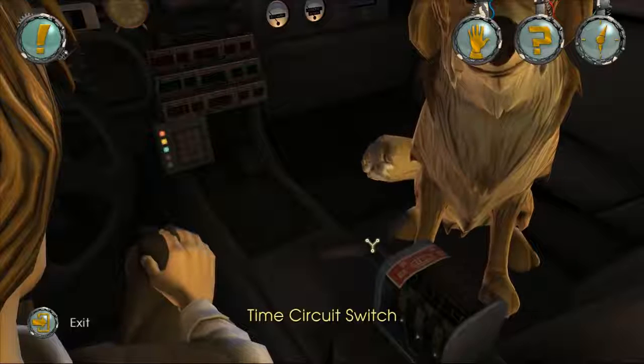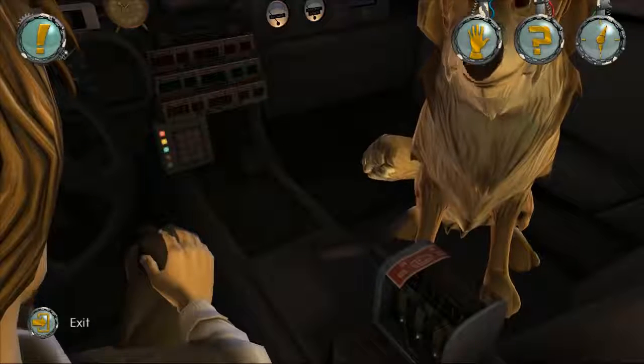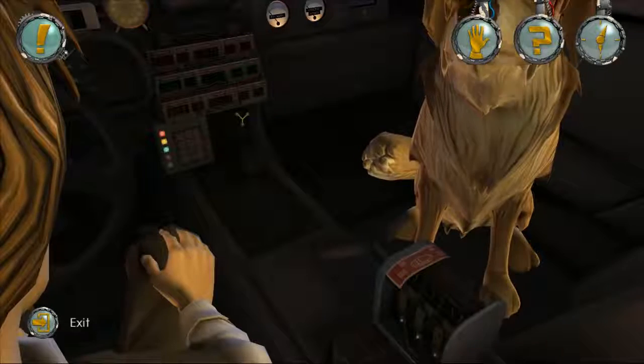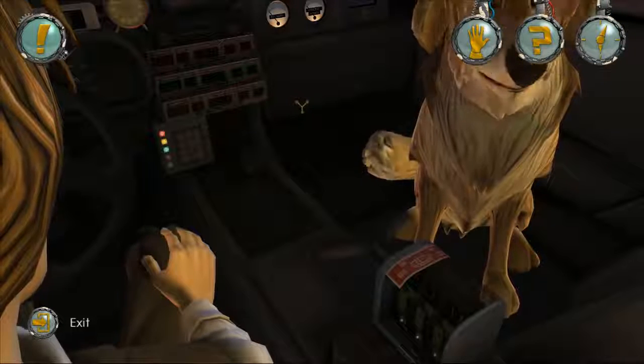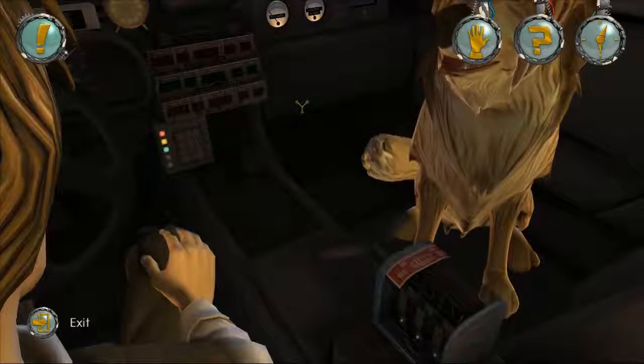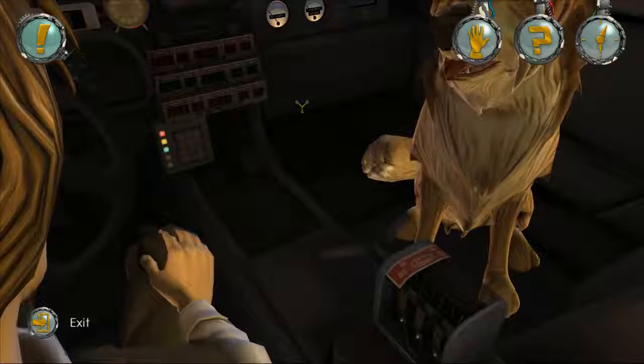We're going to pump the time circuit switch. We're going to power up the flux capacitors, and we're going to go back to the past to rescue the Doc.